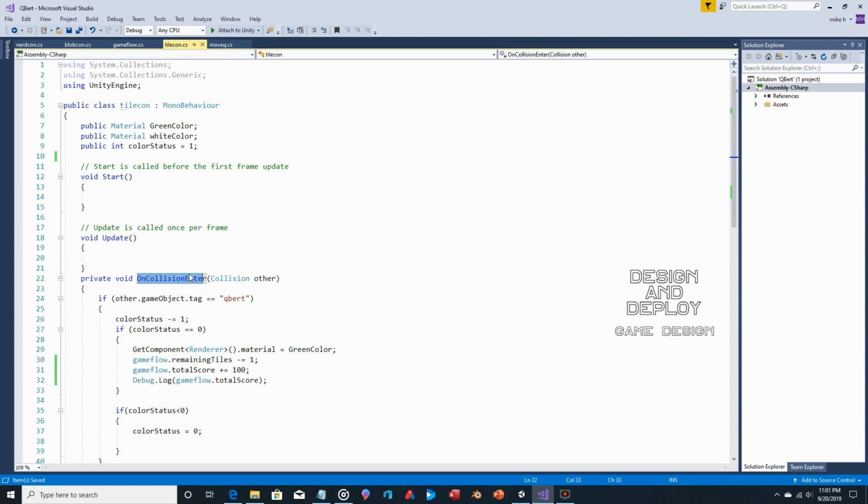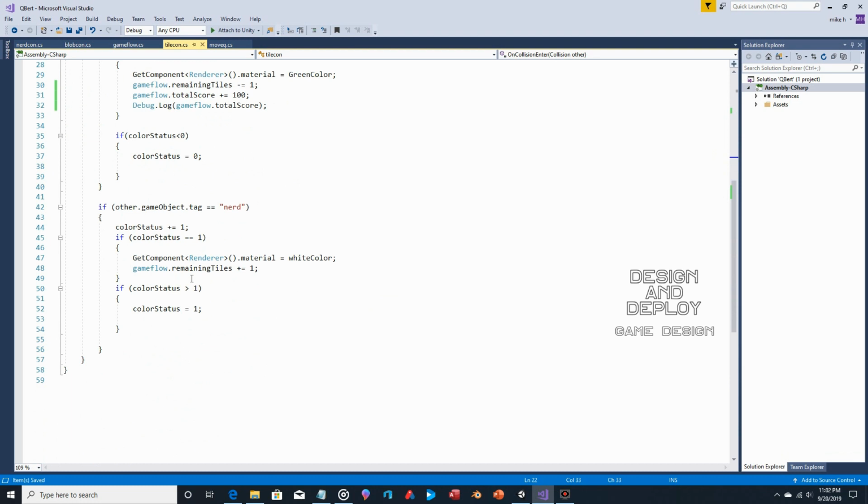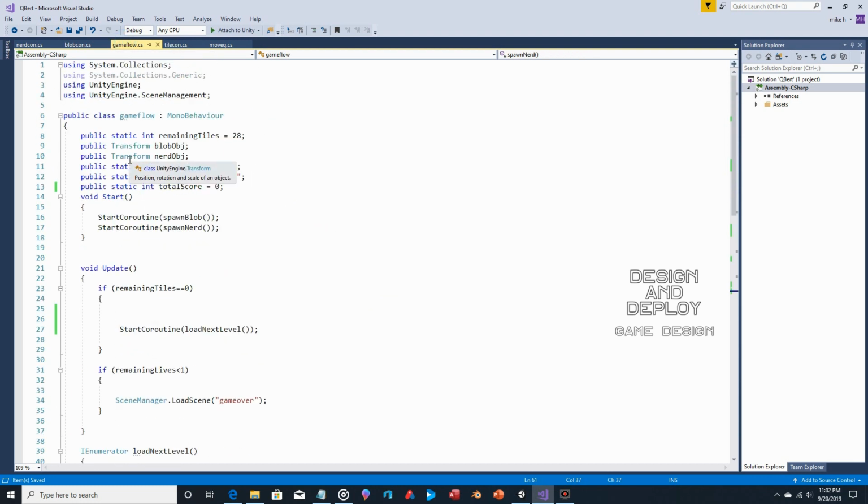The tile objects only check for collision. They do not check for triggers, so they will ignore it. Game flow doesn't get collided with at all.